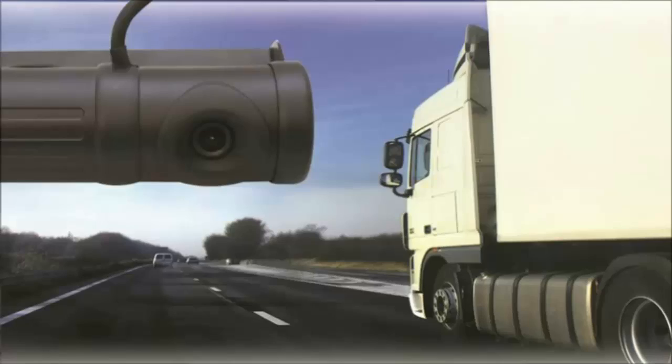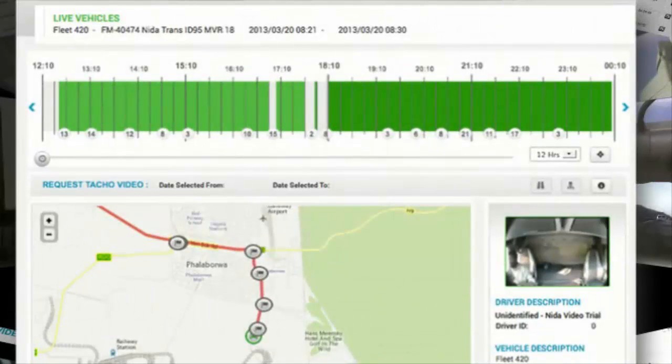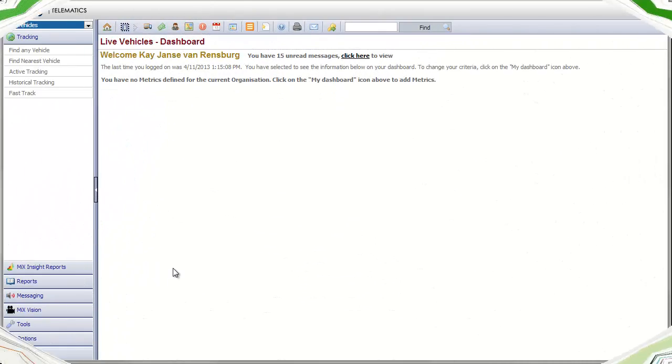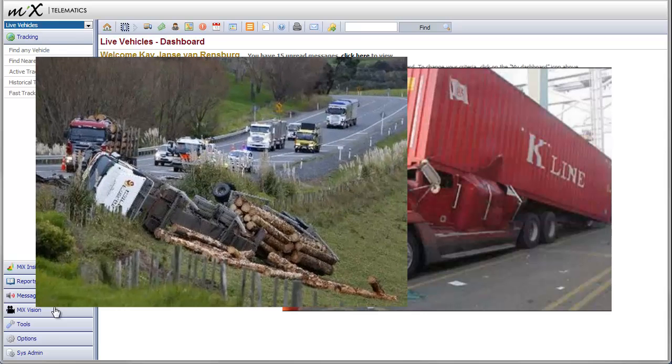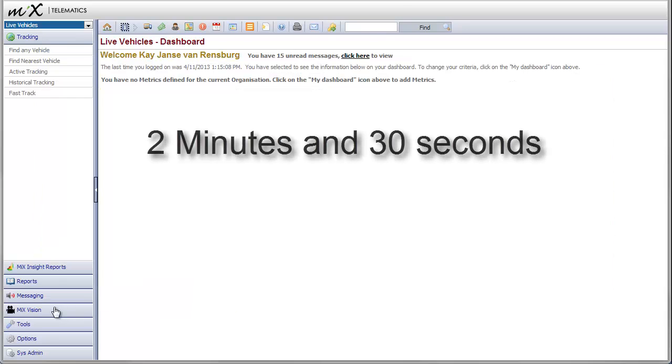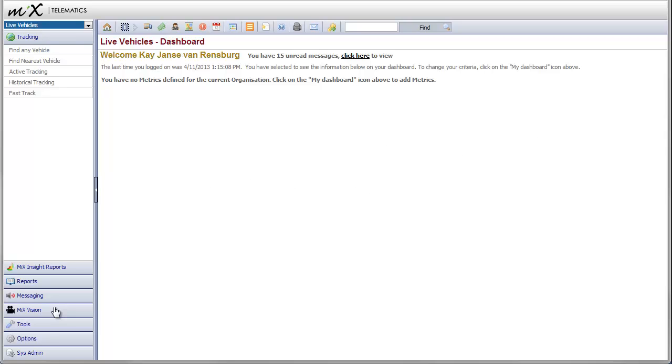In this section, we are going to be taking a look at how to request MiX Vision high-resolution tacho videos. The high-res tacho videos would typically be used when an accident has occurred that requires in-depth investigation. The tacho videos are 2 minutes and 30 seconds long and are only available for the last 72 hours of trip time, as trips will be overwritten as the space is required to store new video recordings.